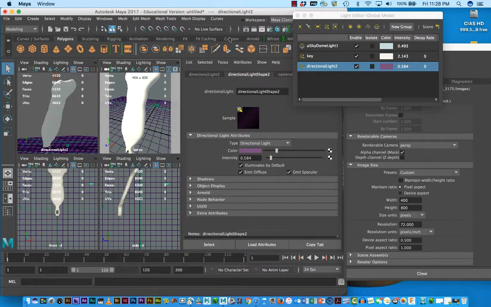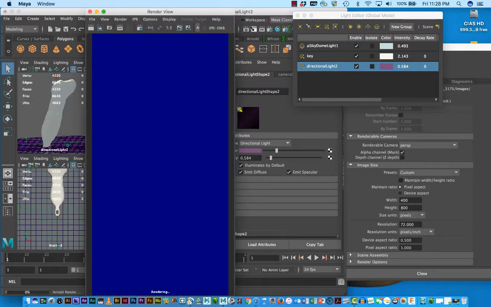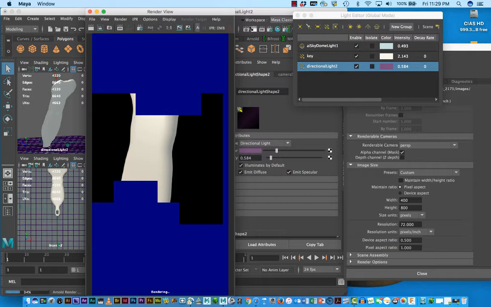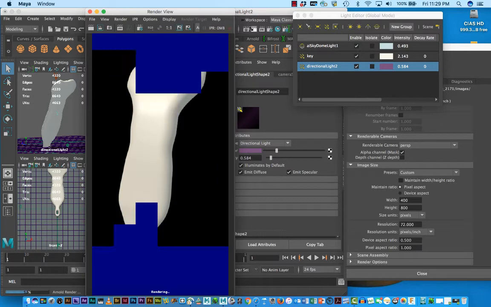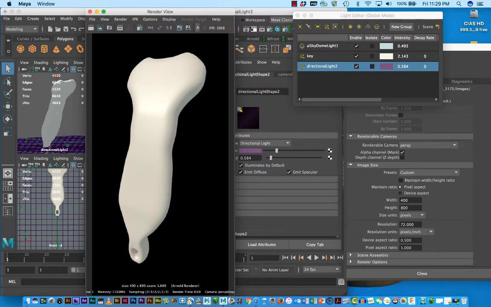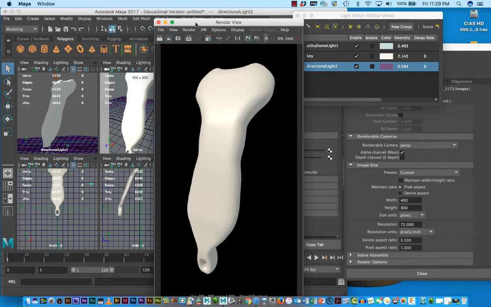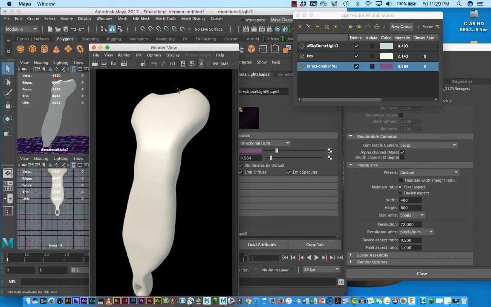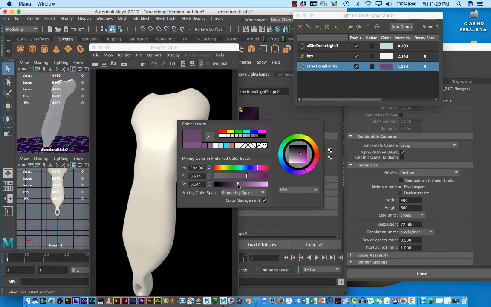And let's see what this looks like rendered. Okay, so it looks like a bar of soap that's been carved into the shape of a sternum. Very nice. Not seeing a lot of that violet light on it. Maybe we should up the intensity a little more. Make it a little darker.